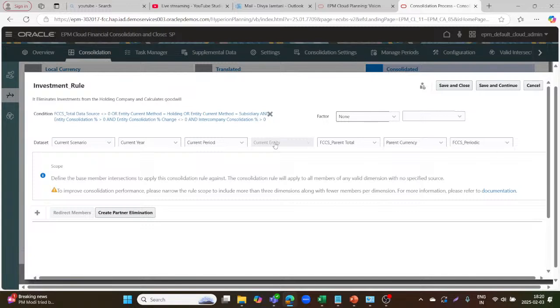So it is defined here. Now you have to select factor as current, and here it is entity consolidation percentage. Now this is the data set where it is saying current scenario, current year, current period. So this is what I was discussing.